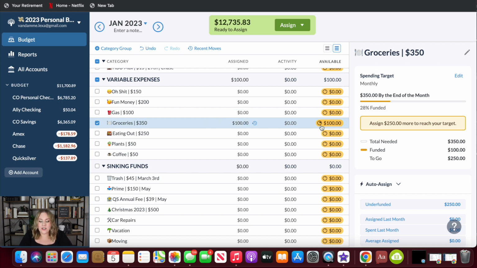You'll see this little pie chart kind of started filling itself out here. And over here, YNAB is telling you that this is 28% funded, or AKA, you have put 28% of what you need to put in this category by the end of the month in order to reach your target.